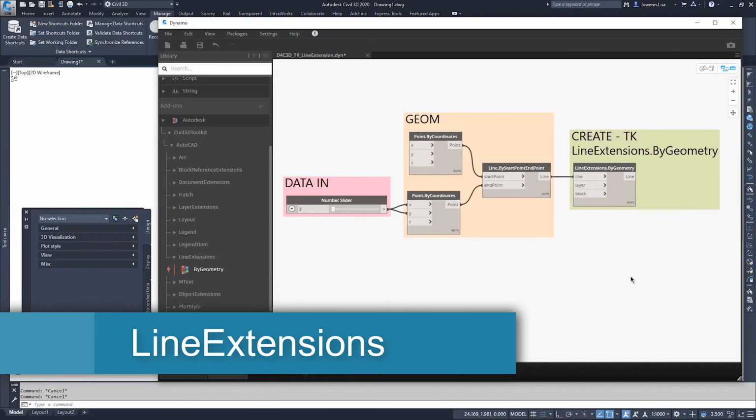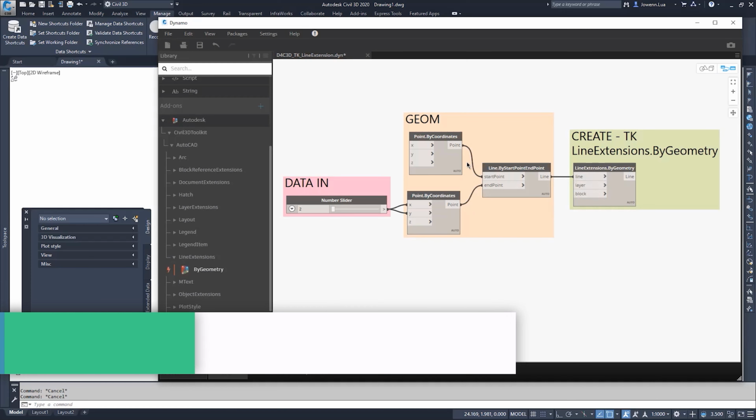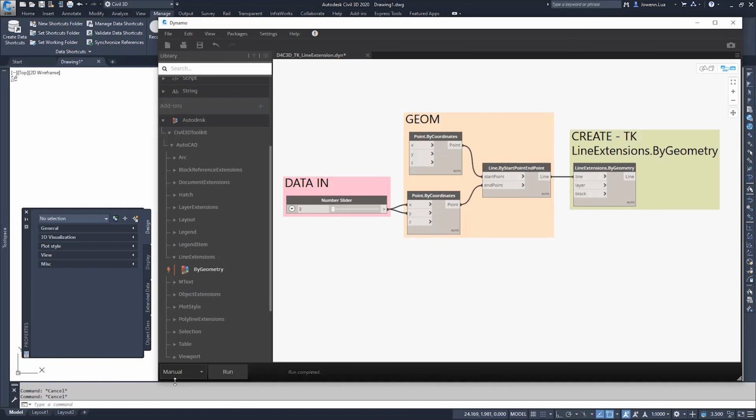AutoCAD line extensions by geometry allows you to create a CAD line from a Dynamo line. So here, if I set this to automatic, you can see that I'm creating that one. So I can just stretch and it creates me my line.